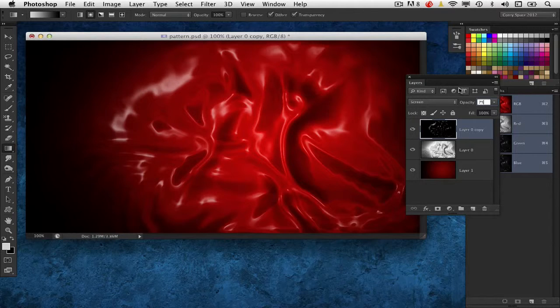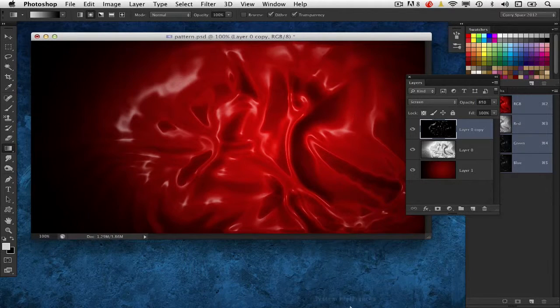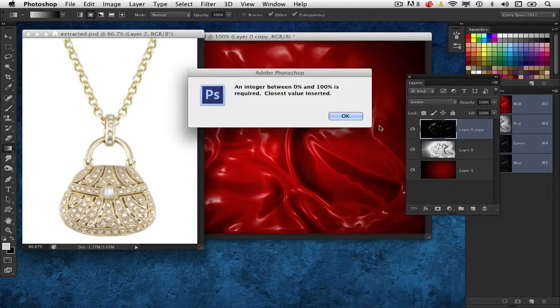So now I'm getting this kind of fabric, almost a liquid. You know, it looks more fabricy there, but if I take this down to about 50, it's like it's got a shine on it. So it's actually become an interesting backdrop for, let's say, a jewelry ad or something.